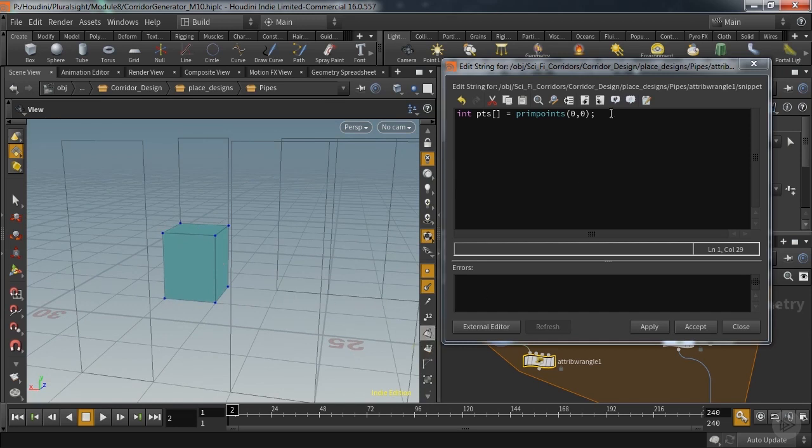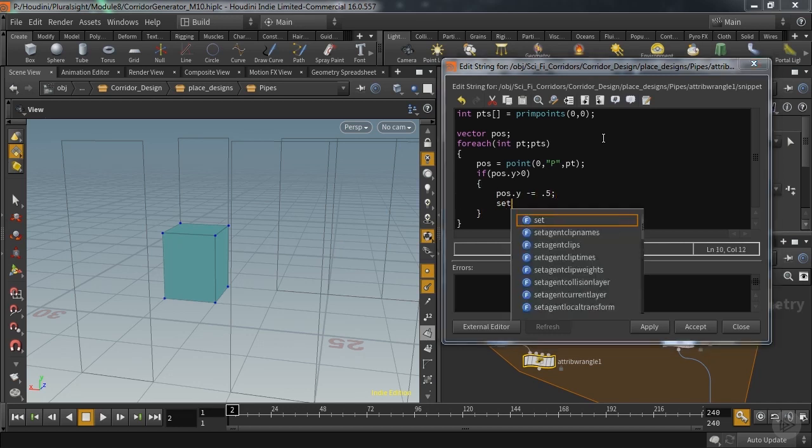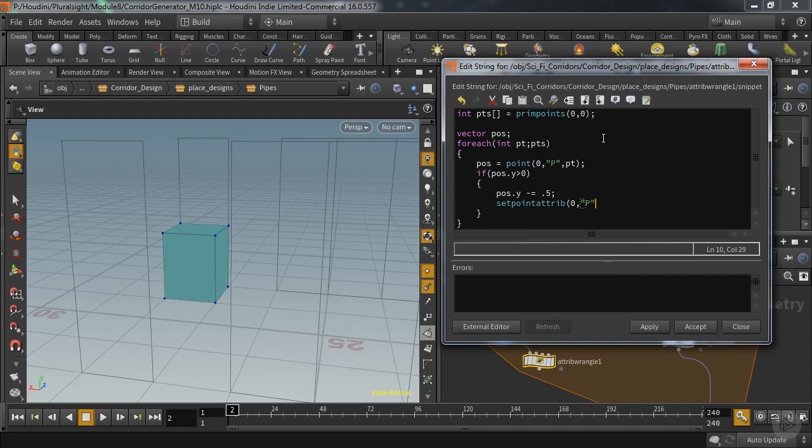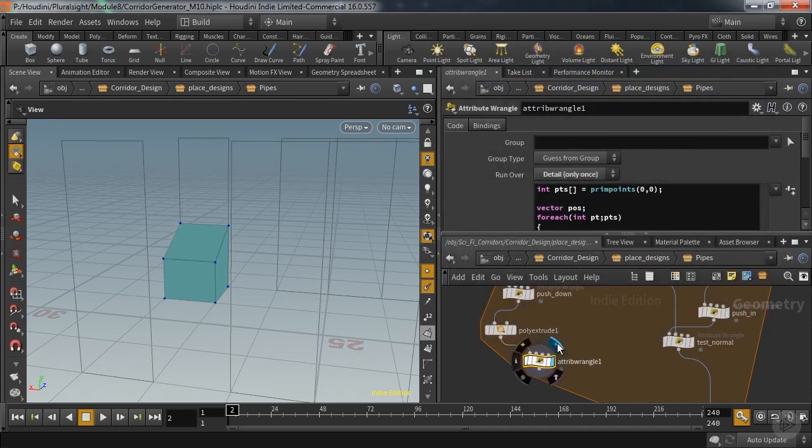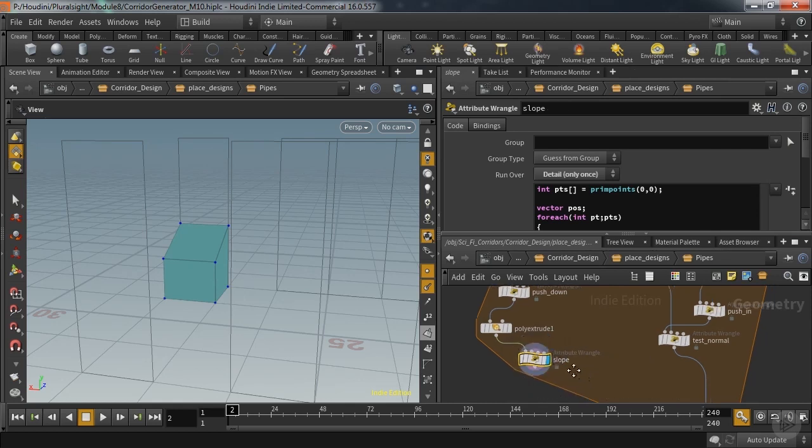We need a position vector as usual and then loop over all of those points. We get that position and check if the position in y is higher than 0. We lower it and set the new position for that point. And just as a reminder, of course there are easier ways to get this kind of shape. But this is a Vex course, so we're still trying to do as much as possible with Vex. At least for the most part.